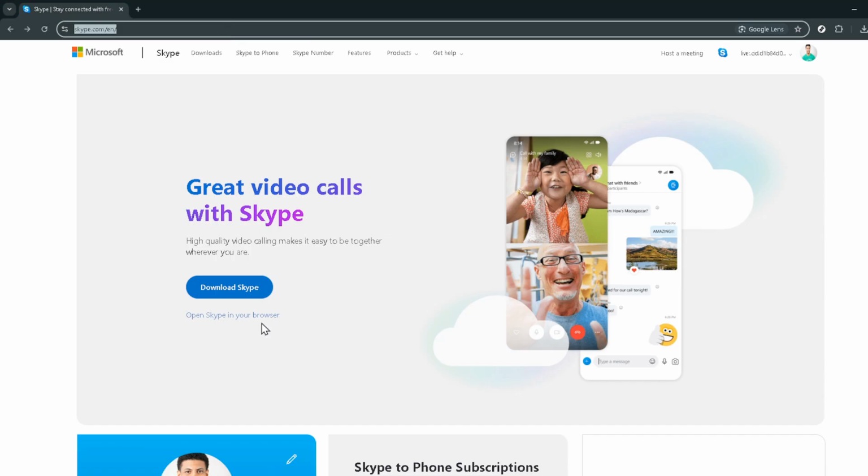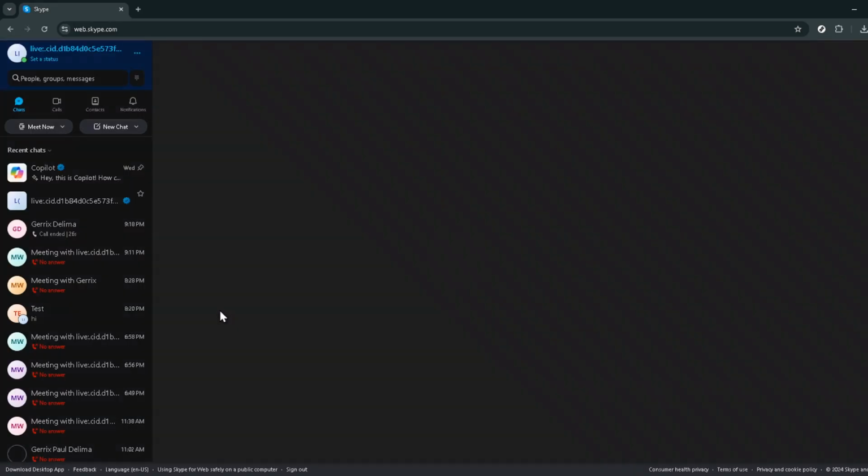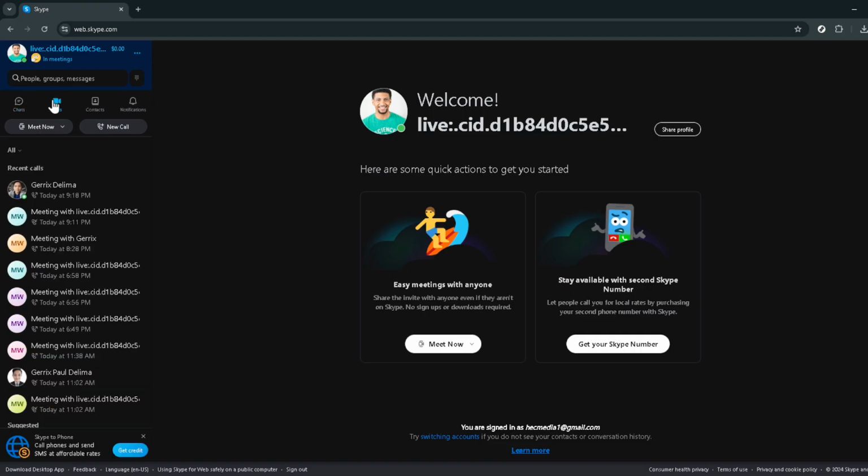If you're not already signed into your account, you'll be prompted to do so. Signing in is straightforward. Just enter your Skype credentials and you're good to go. Once you're signed in, you'll find yourself on the main page of Skype for web. Now, you'd want to start or join a meeting where you plan to share audio. Navigate to the calls section. Here you'll see various options, but what we're interested in today is the Meet Now feature.